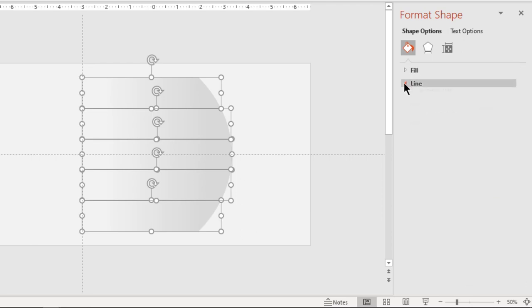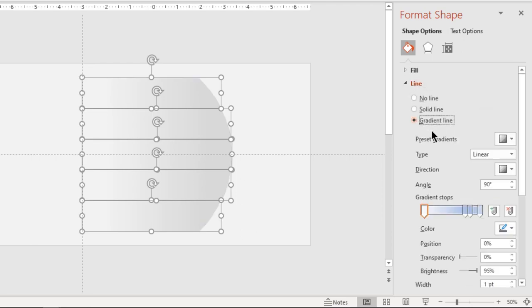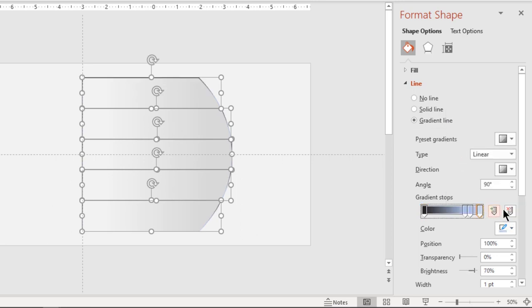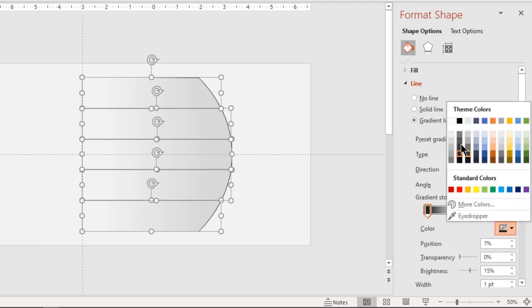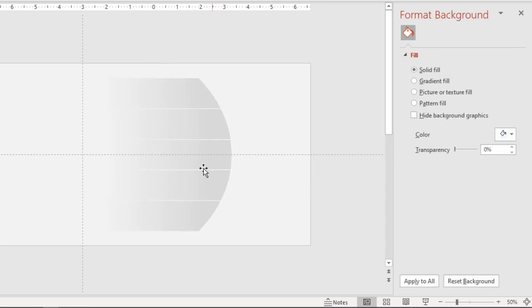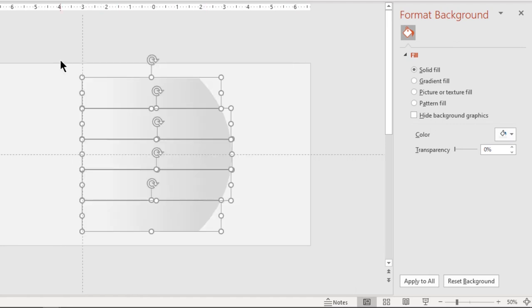Apply linear gradient outline to all these shapes and make it a two-step pattern. Match one stop color with background and change other stop color to solid white. Change the gradient angle and make sure white color outline comes over dark shade of gray color. Looks perfect. Also change outline width if required.